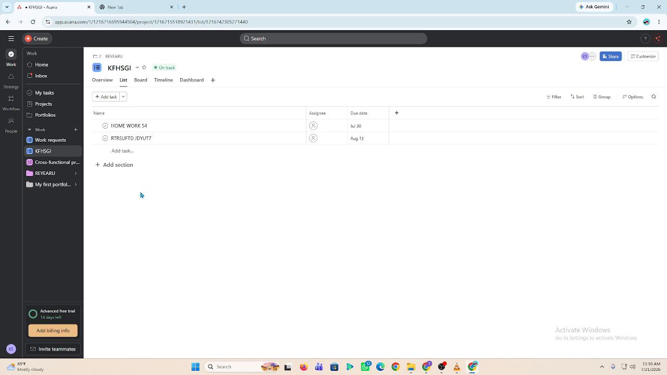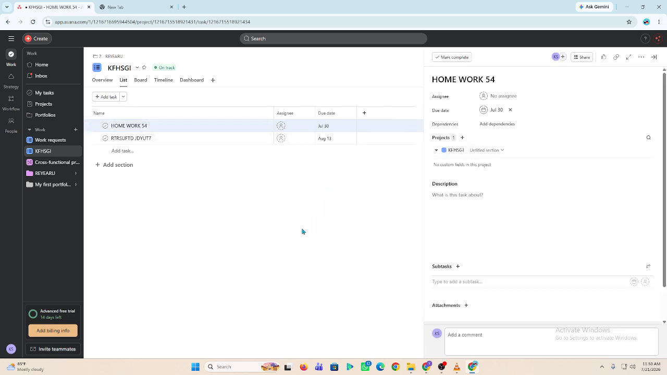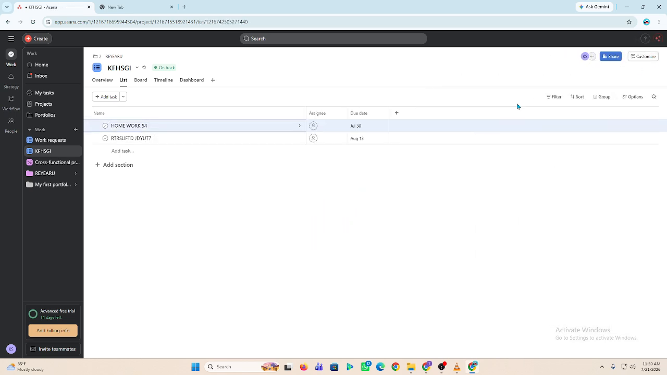Asana's timeline view is another useful way to track progress. It shows your tasks on a schedule, making it easier to see deadlines, dependencies, and possible delays. You can quickly identify if one task is affecting the rest of your project.